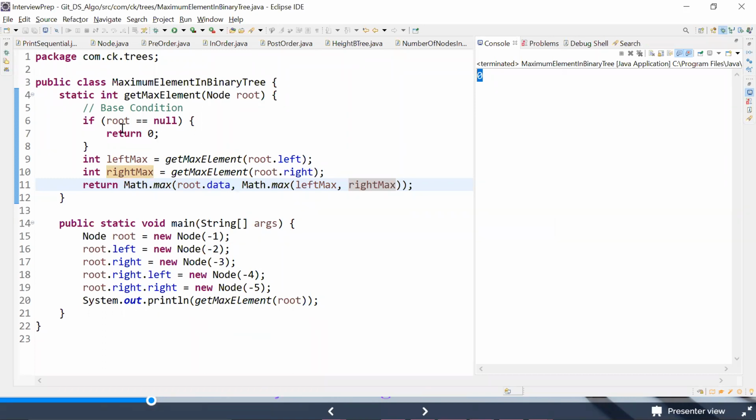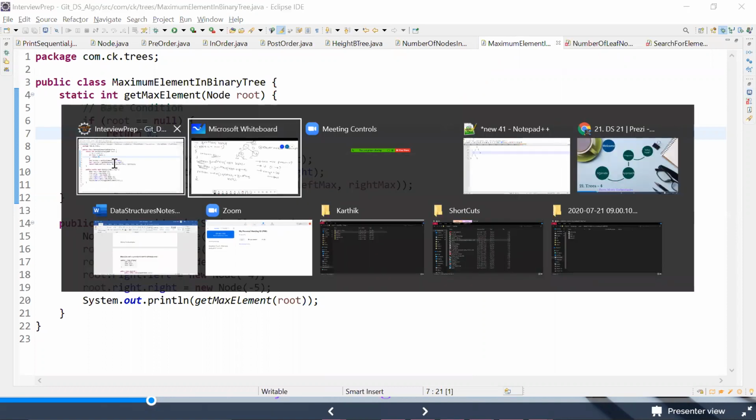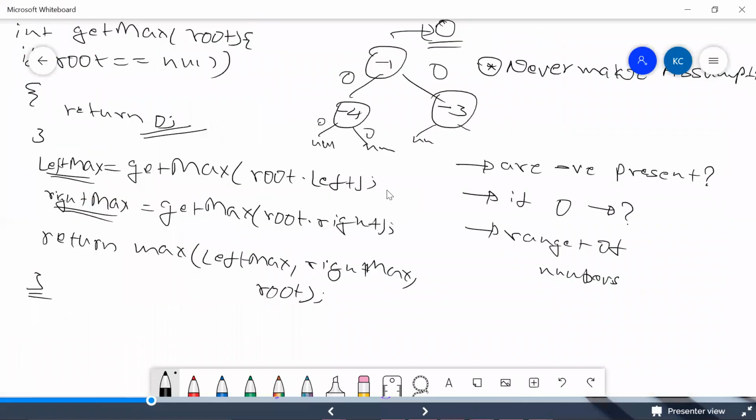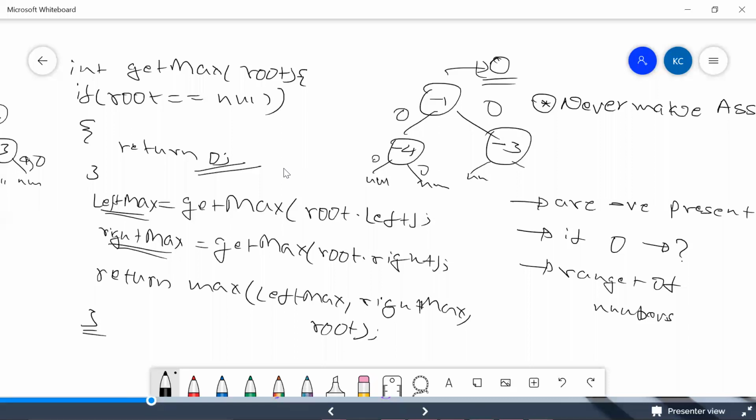But since this condition is wrong, we have to modify it. How should you modify this condition, guys? Can you write -100, or -1000, or -10,000 or something? It's not like that. You should be giving minus infinity, right? Something like this. So your return condition should be something like this. It's not return 0, but it should be return minus infinity.